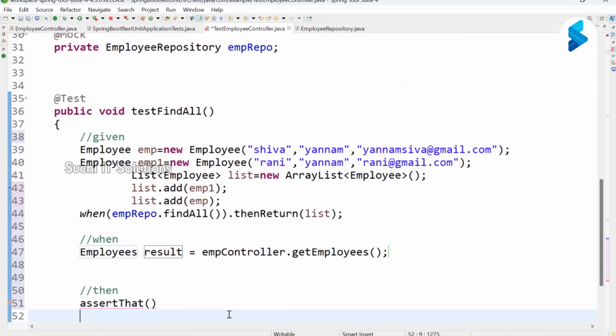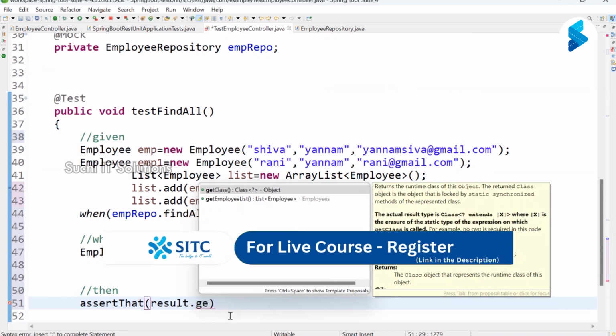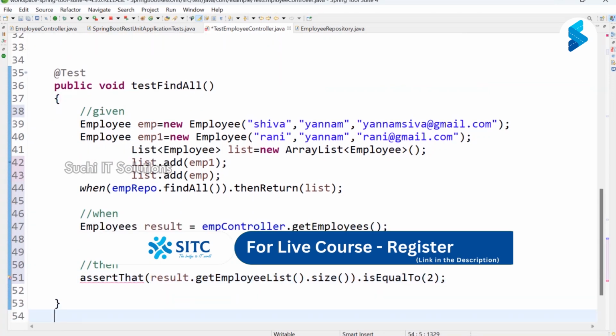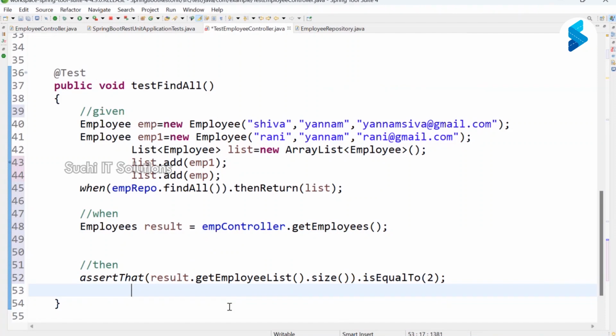Now let's check that. Assert that result dot getEmployeeList. So what are we writing now? Size method dot size method dot is equal to, like this. This is the way you can specify. One minute, sir. Is it that? That's it. Now this 2 is equal to 2 or not, the size.